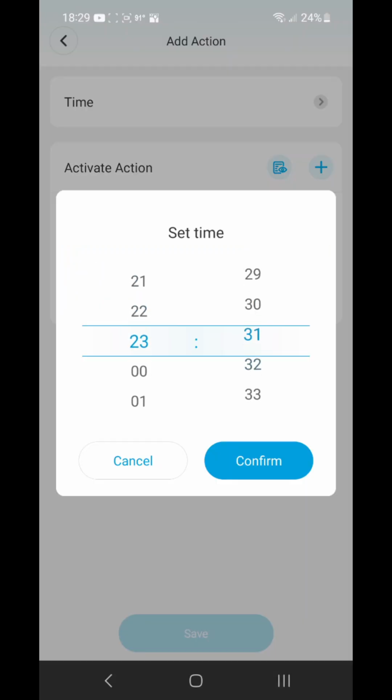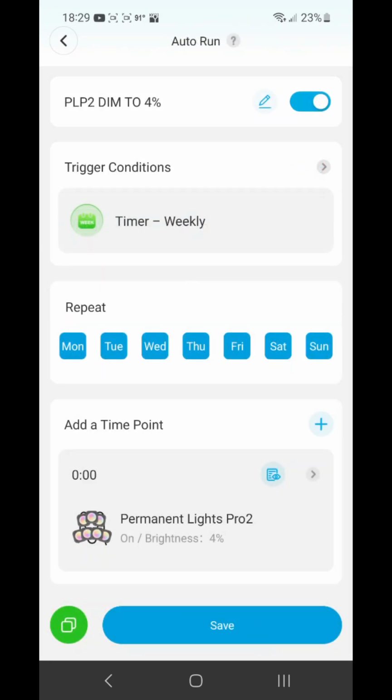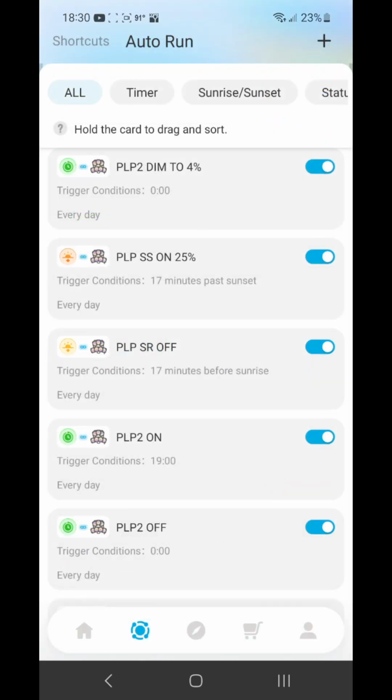Get my time in here. Midnight. I have a 24-hour clock, like I just mentioned before. So it's 000, 12 a.m. for you. I'll save. Save again. So now we're going to go back and look at this.